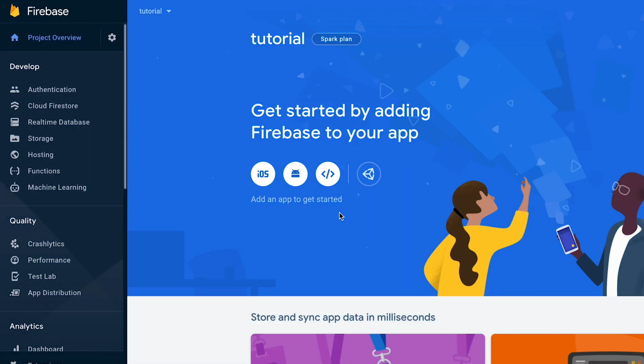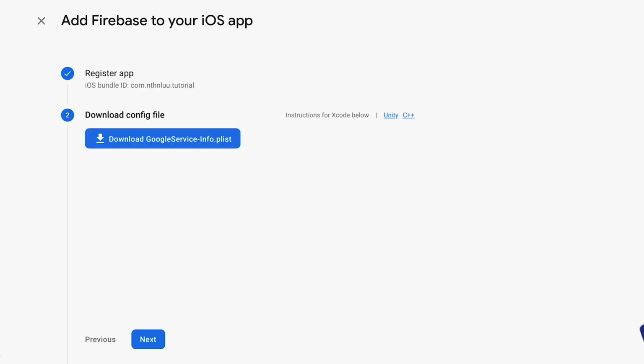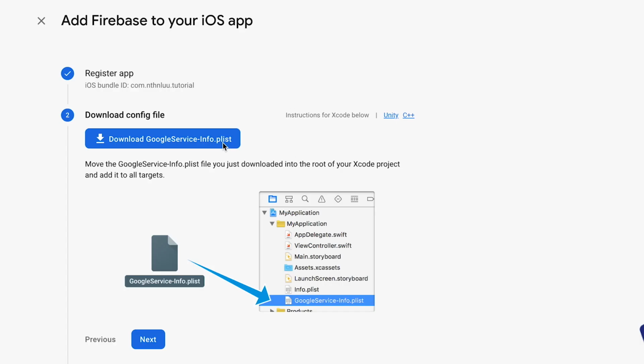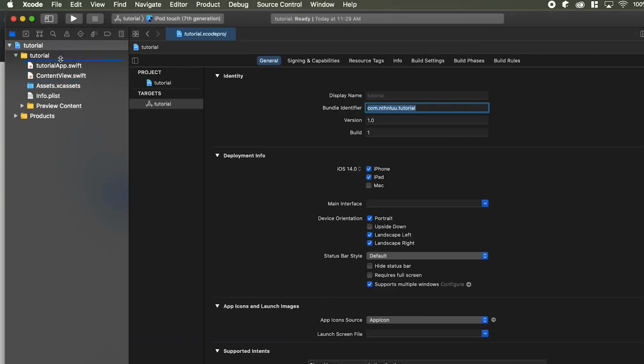Alright, so now that our project has been created, click on this iOS icon under the project overview to register our iOS app with Firebase. Paste in your bundle identifier and then click Register App. So now download the config file and then drag this into the root of your Xcode project.